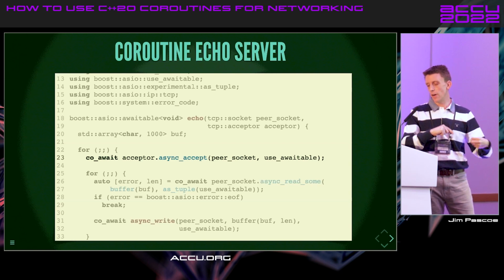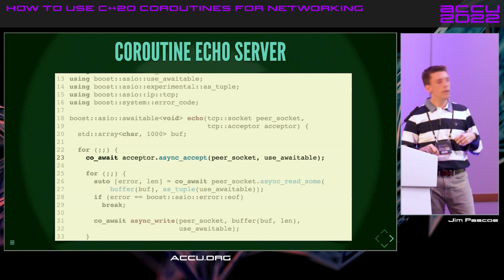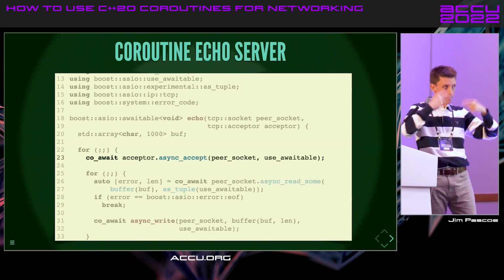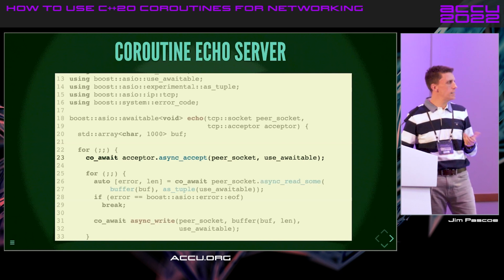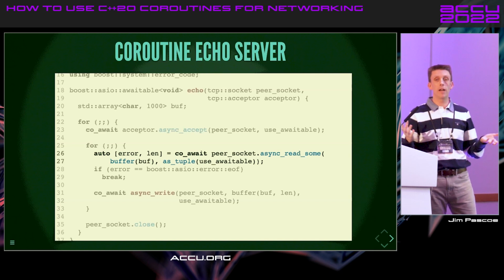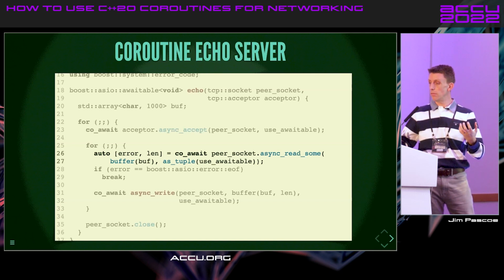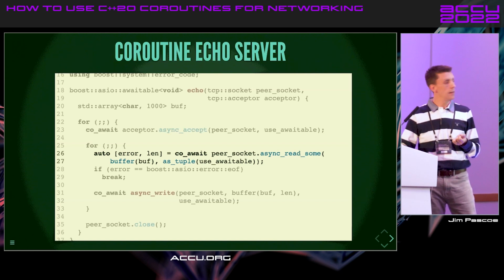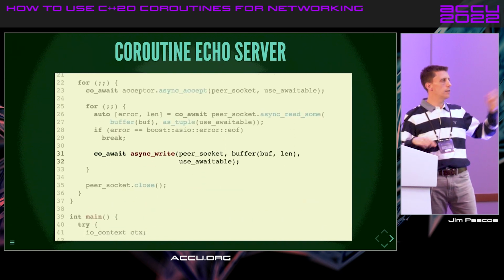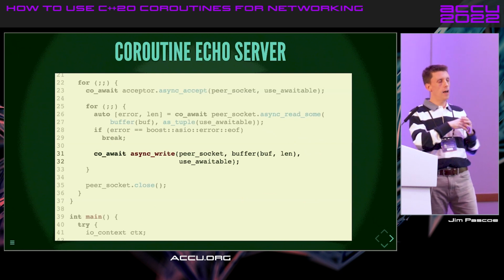At this point, the executor is waiting for events. It's going to spin round. Eventually, we get an acceptance. Once that happens, we go to here, and we co_await on async_read_some. Again, a similar idea. We suspend the coroutine until we've read some data, until the executor has said there's some data that you've now read. Similar idea with the error checking, and then we do the same with the writes. We suspend the coroutine and wait until the write is completed.